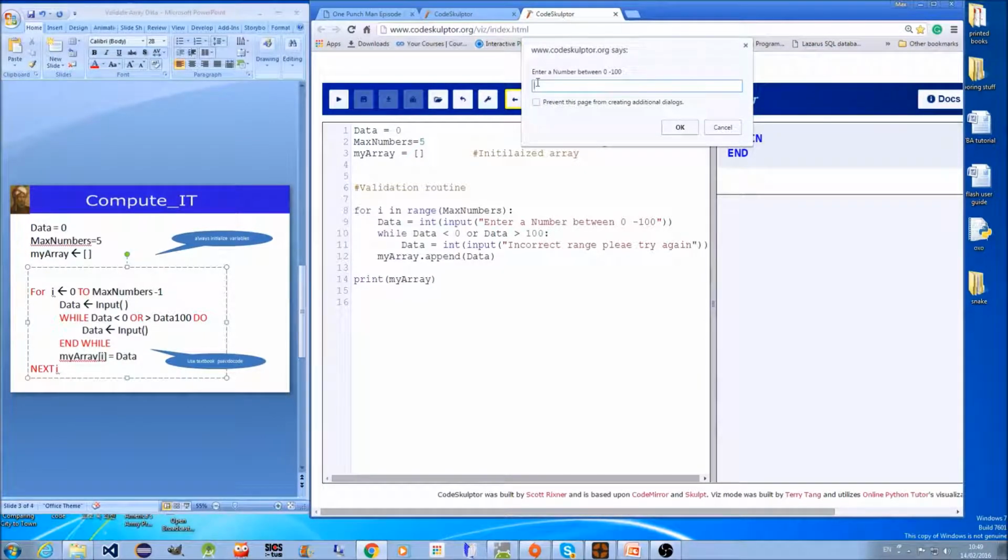Let's put in an invalid number -1. Didn't accept it, so it's now in this loop. So put in another valid number. It's asked me again. Let's put a bigger invalid number. It's a huge number in there. Again, it's got inside this loop because this is true.